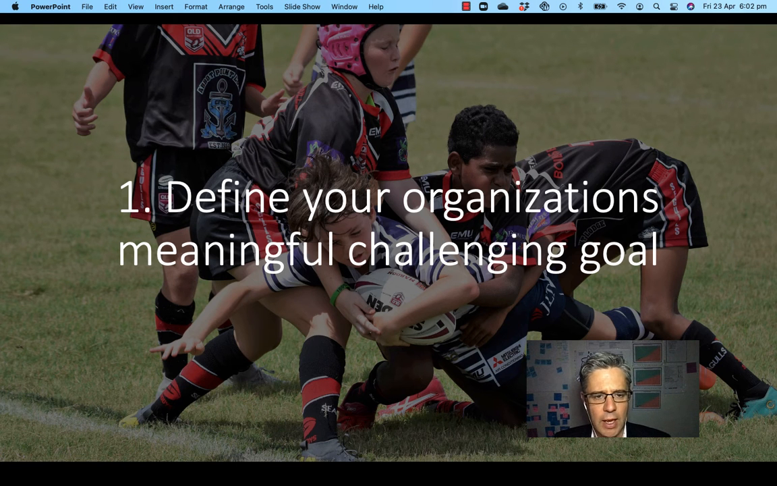The first step is to define your organization's meaningful challenging goal. There's 2 key words here. One is challenging. It's got to be hard to achieve. The normal practices of the day-to-day can't just get you to this goal that you're after. It's got to stretch people and stretch the organization and help people strive for it.